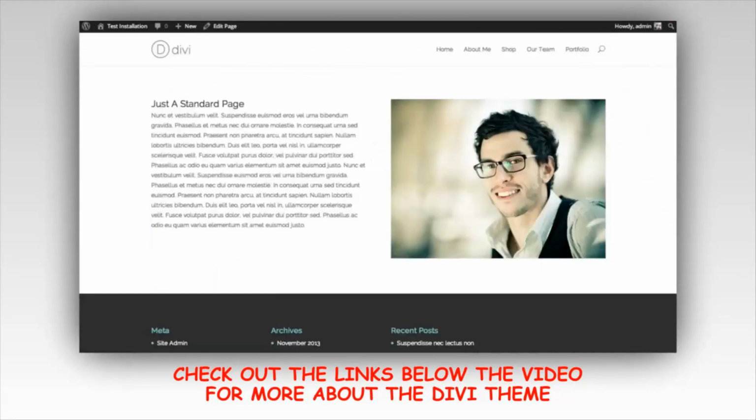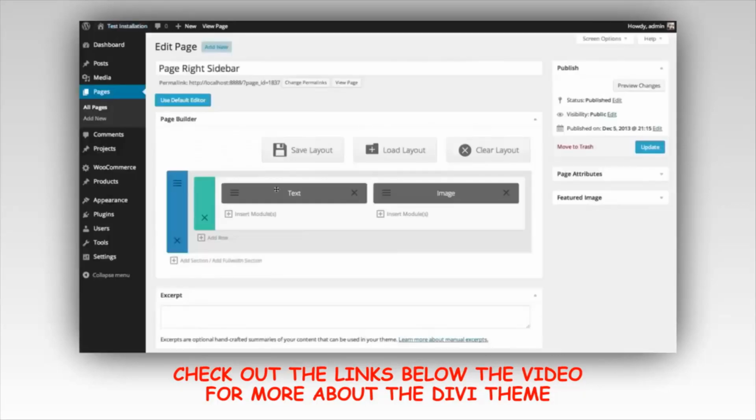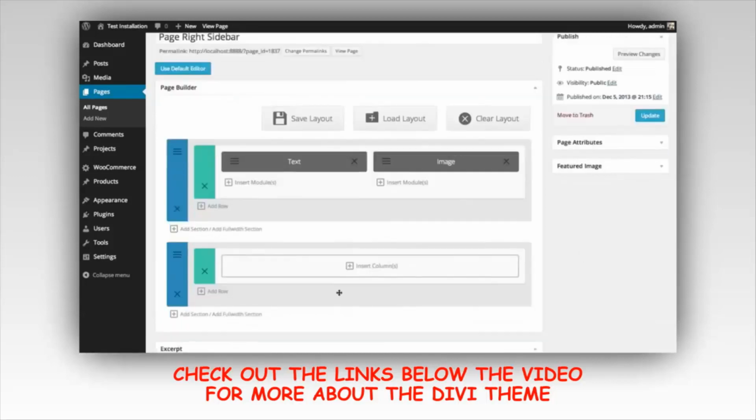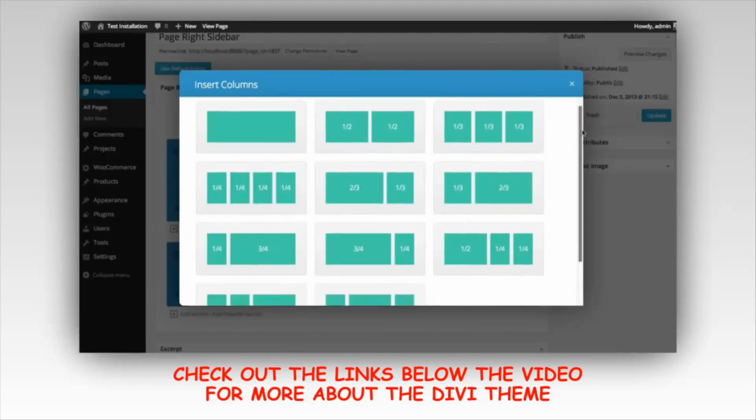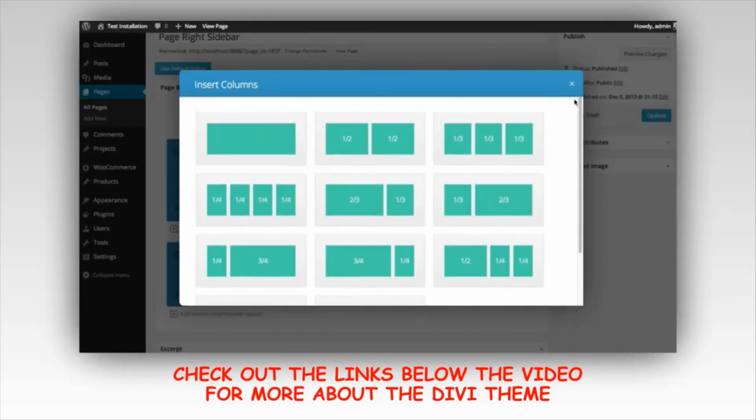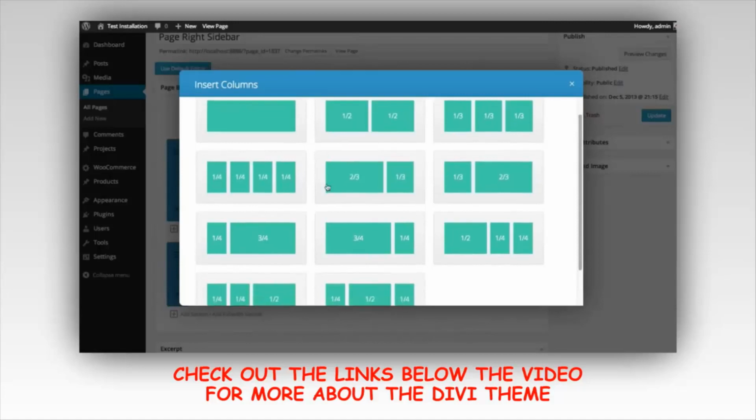Now you can have any number of sections on your page, so let's add a new one to see how it works. I'm going to click the Add Section button. You can see that all sections need to have a row, so your first row has already been added. You just need to choose how many columns you want inside of it. So click the Insert Columns button to get a list of all the available column layouts. For this next column, I'm going to do 4 1/4 columns.